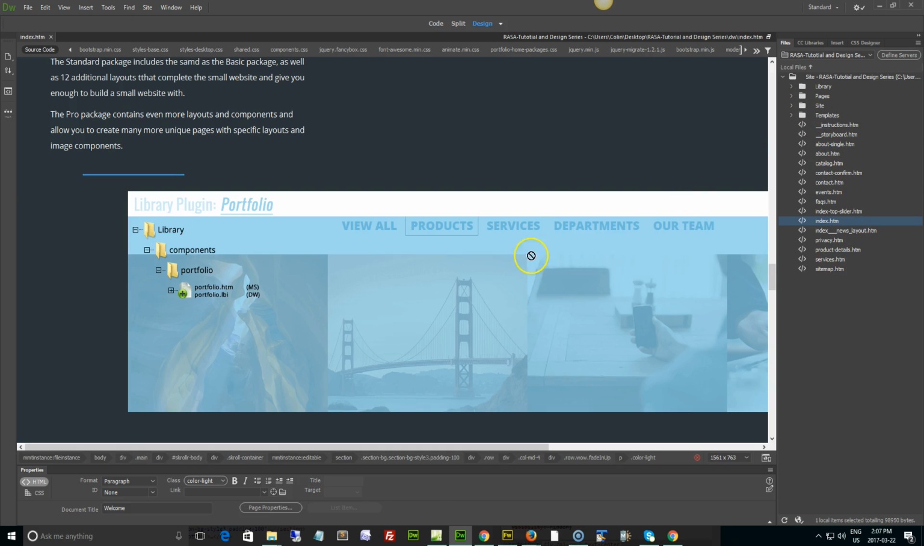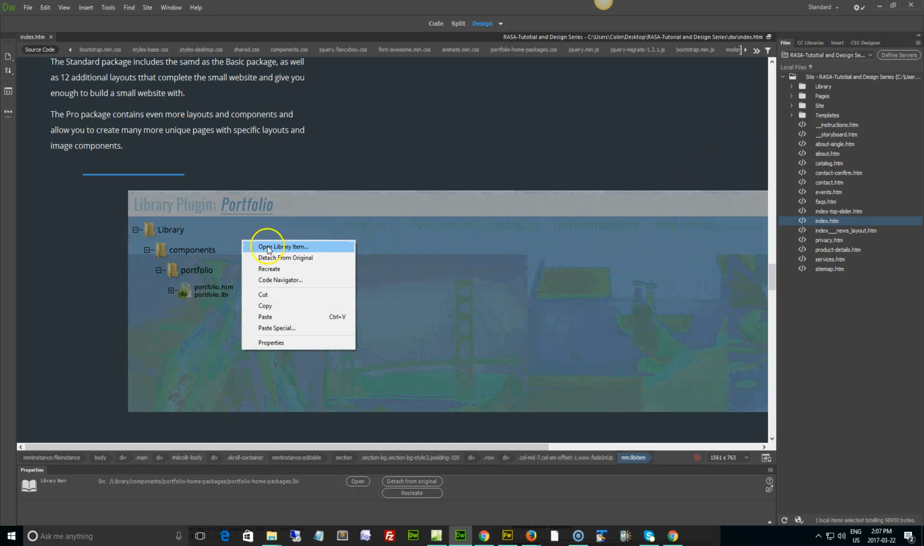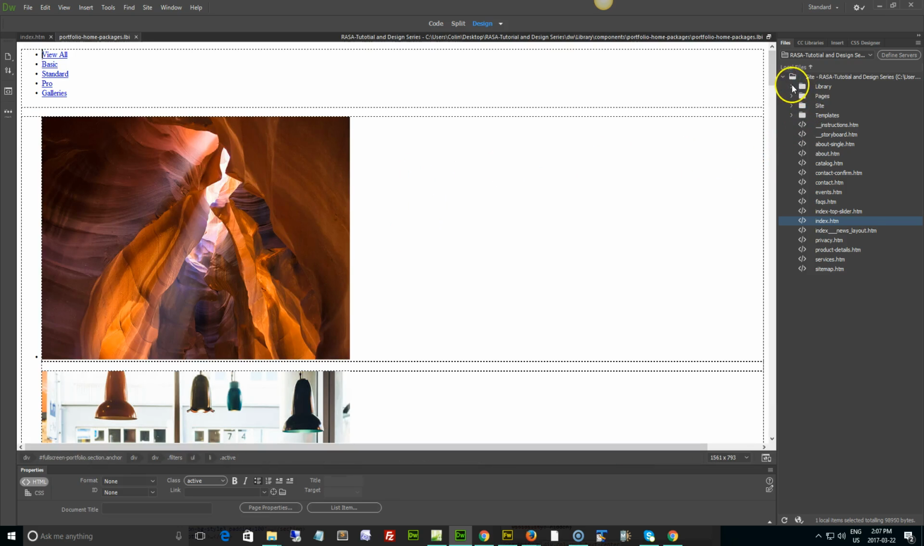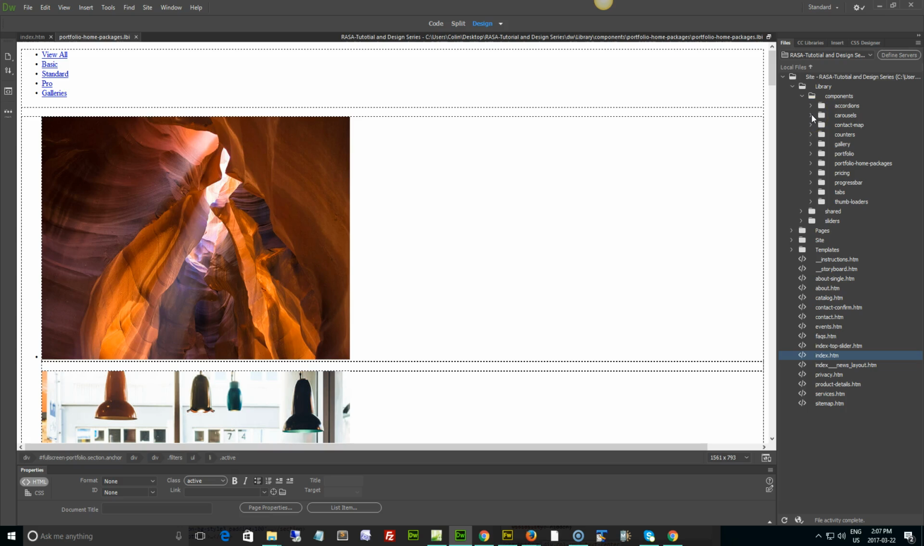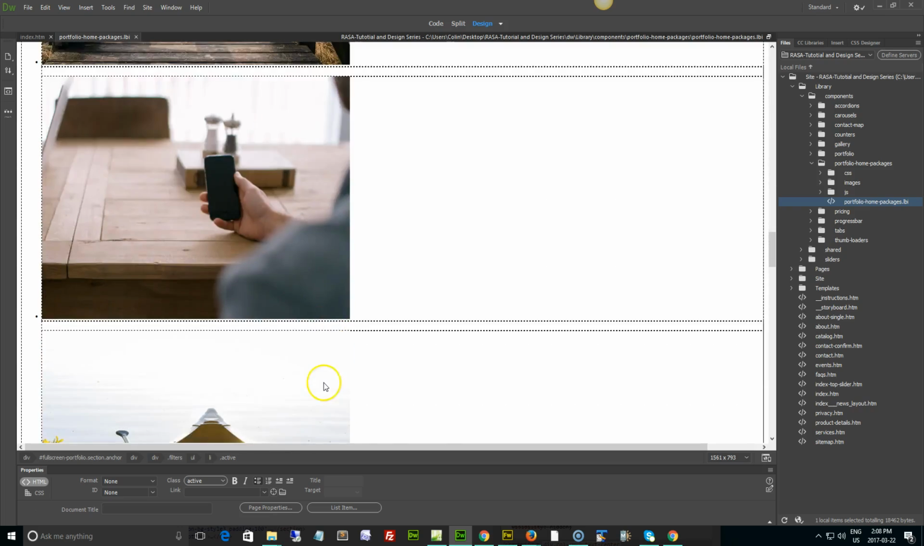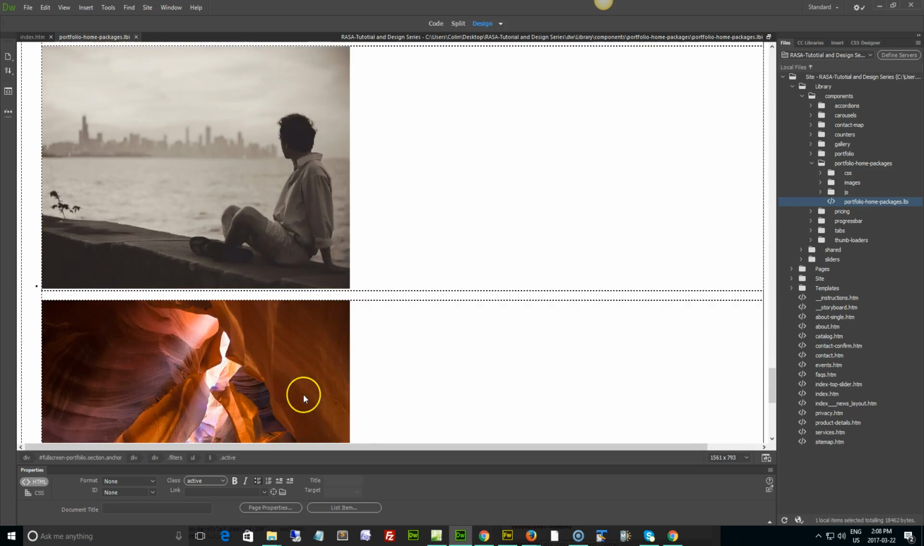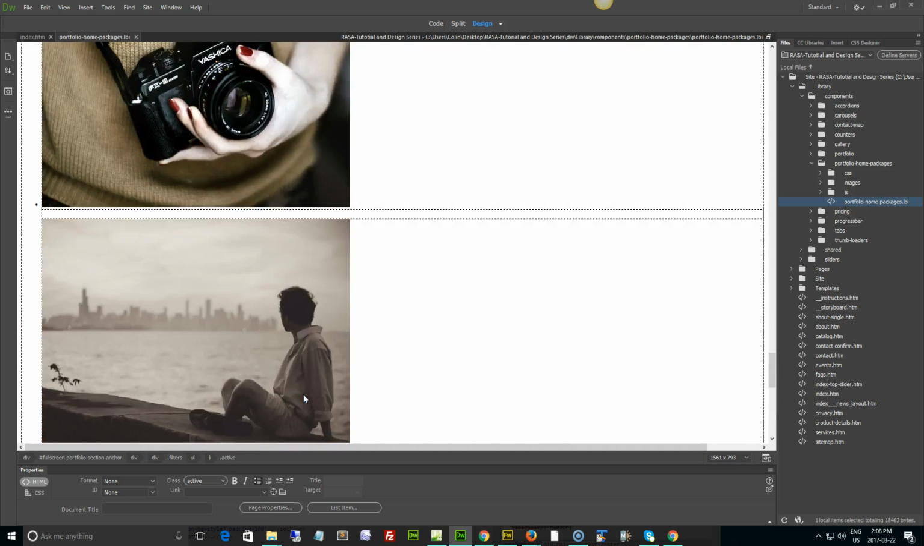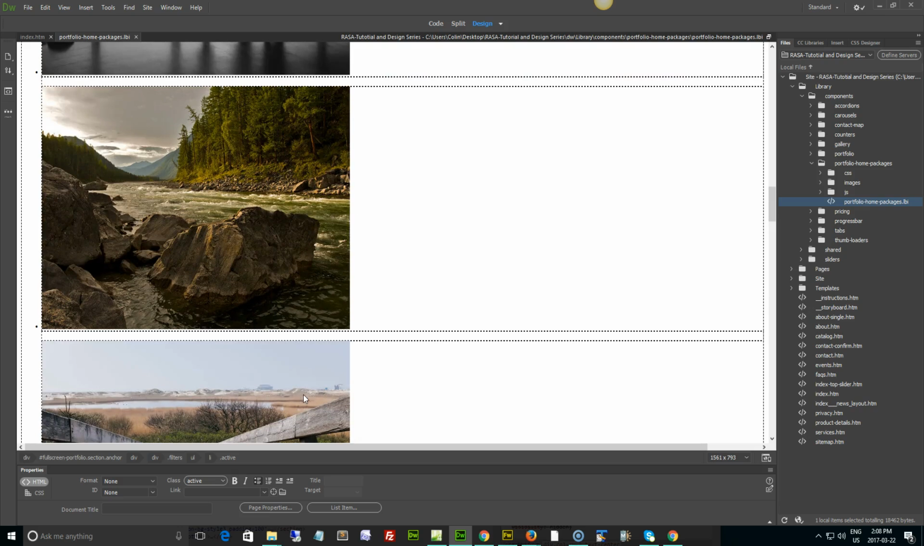Okay, and the portfolio is actually, you can just open library item is the easiest way to get to that particular item. Or you can go up and you can actually go into the library, the components. Okay, and then we have the portfolio home packages, and then you can open up the library page the old-fashioned way. And once you get this open, here is all the different images, and this is a fairly simple portfolio because all it does really is just list images and a link to the gallery. It doesn't have titles and descriptions and things like that. It's basically just an image gallery.